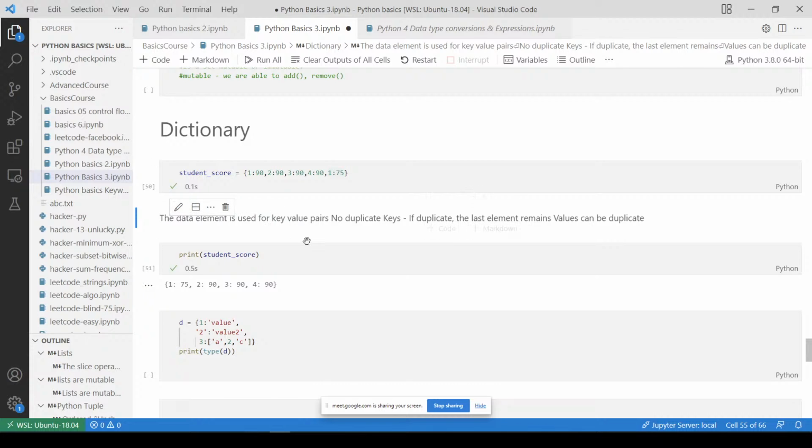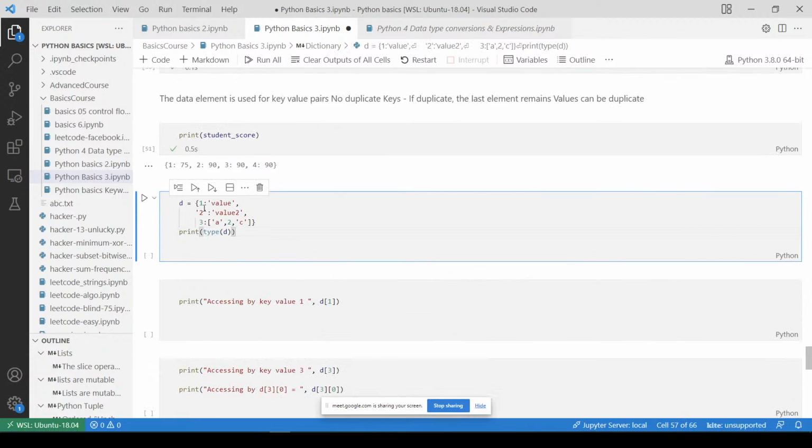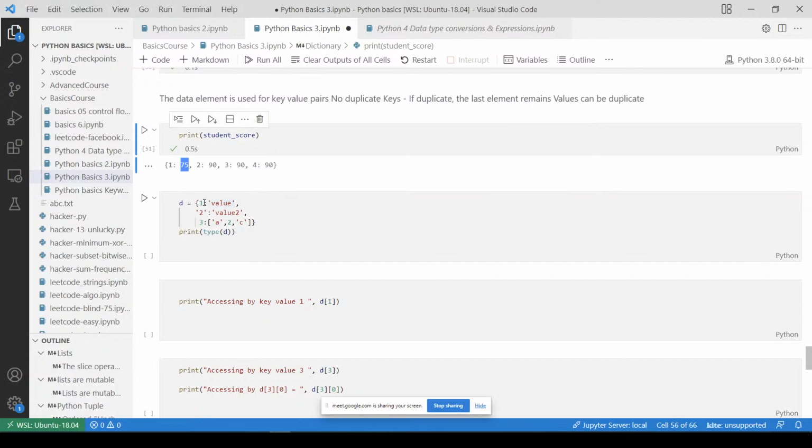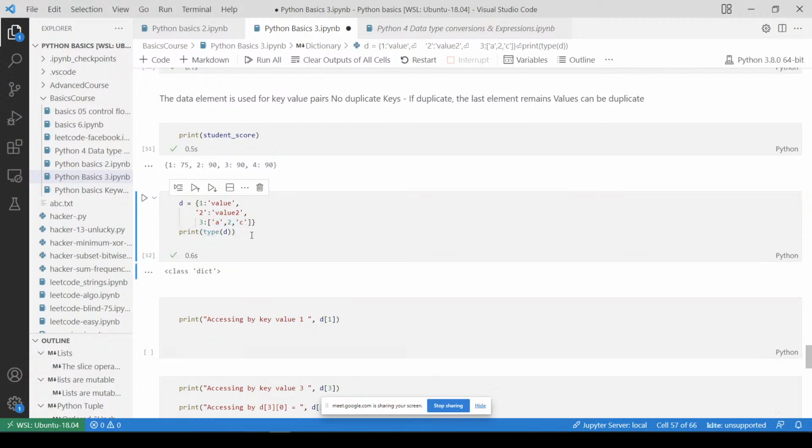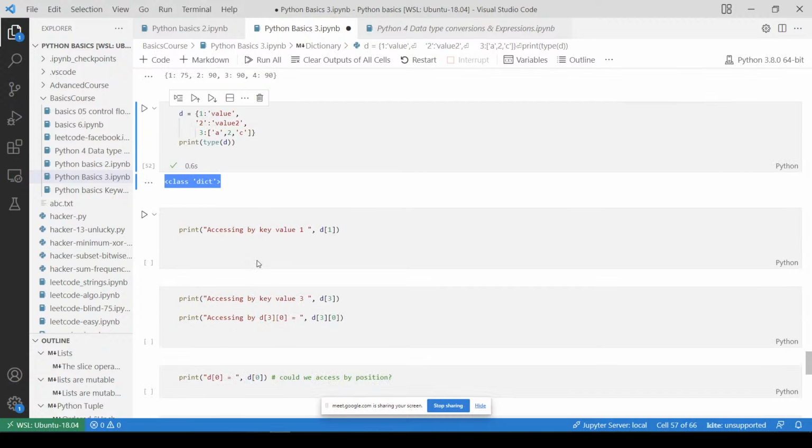Okay, that doesn't format well, but I'll fix that later. Like earlier, when we had student marks, we had everything as integers. Here we can have the key be an integer and the value a string. Here the key itself is a string, and the value is also a string. Here the key is again an integer, but the value is actually a list, and within the list I have multiple different values. So it's a heterogeneous way of storing stuff. The whole thing has a class dictionary, so it's called dict in Python.